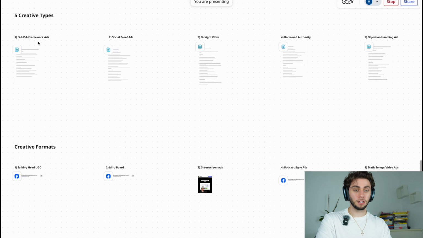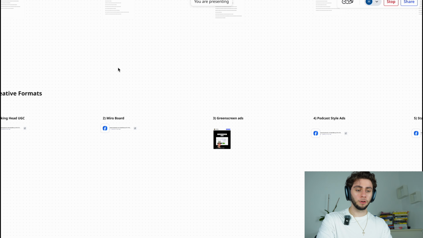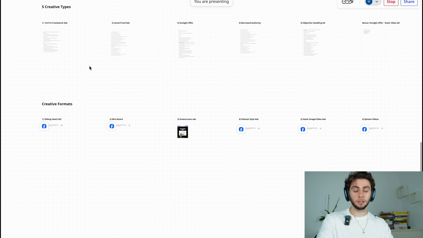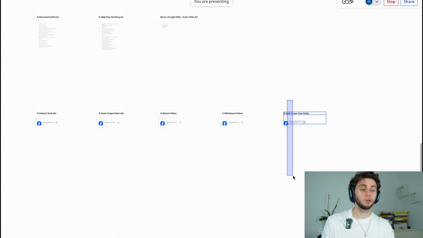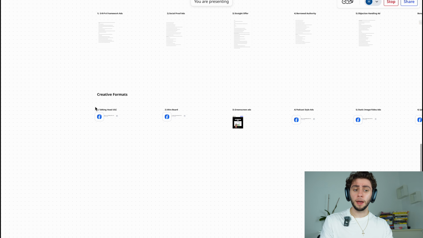For example, this SRPA format ad framework, you can use it as a UGC video. You could also make a Miro board video about it, green screen, podcast, like you can use it for everyone. Just think about what makes the most sense. For example, if you have a social proof ad, if you just talk about like a story, obviously you can use a UGC talking head video, right? But if you have an actual case study interview, right, you can just use a split screen video for it, okay?